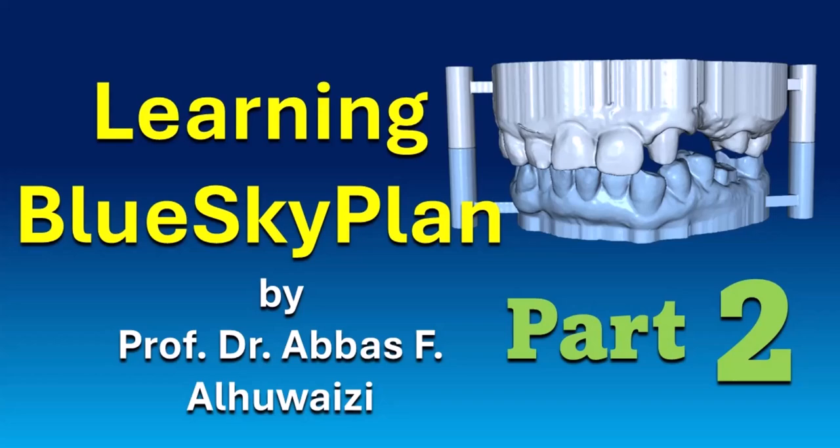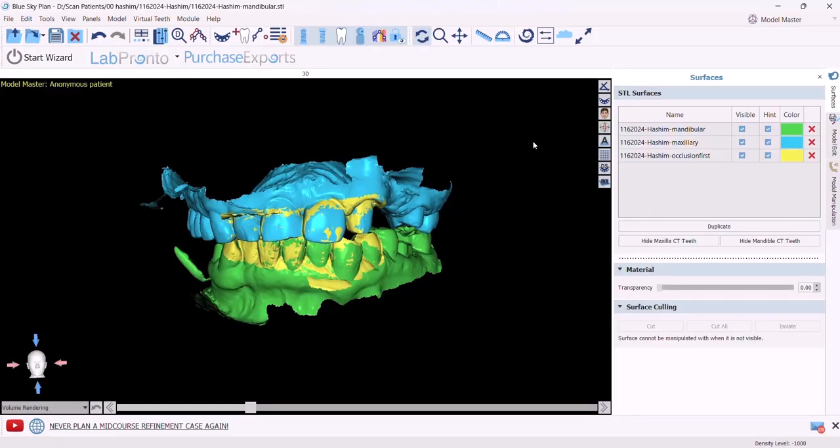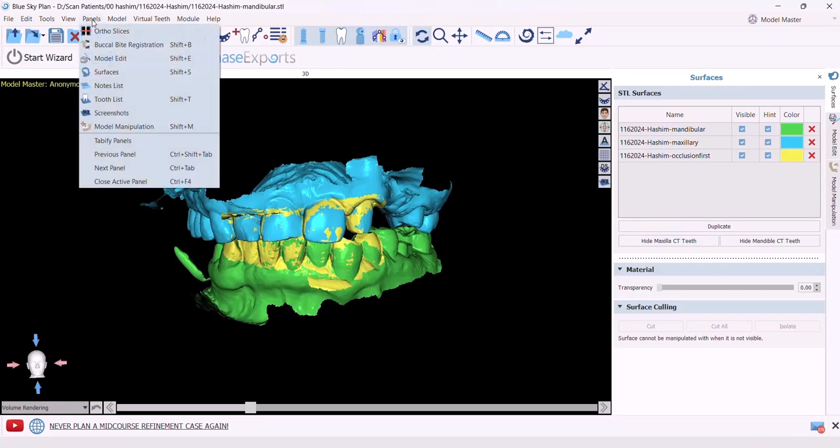In this video, we'll discuss the components of the program and how to adjust the imported data. As you can see up here, these are the main components of the program. Now we'll stick to Model Master. When we click it, you have to see these tabs: Surface, Model Edit, and Model Manipulation. If they're not apparent, we go up here, Panels, and we could select them from here.